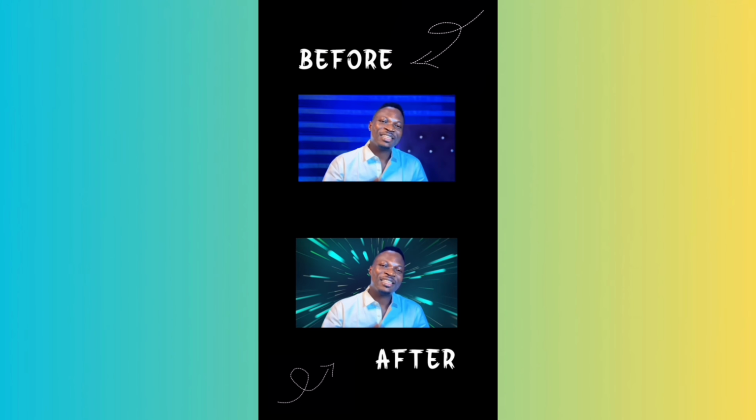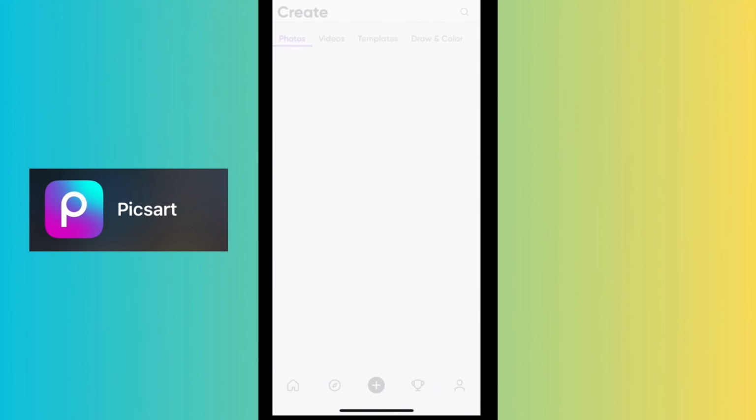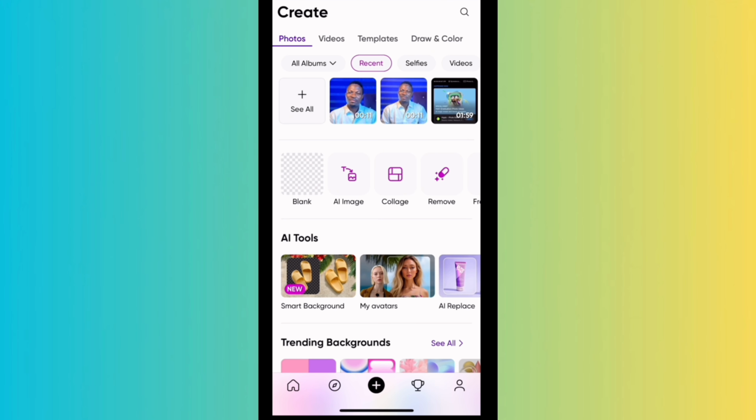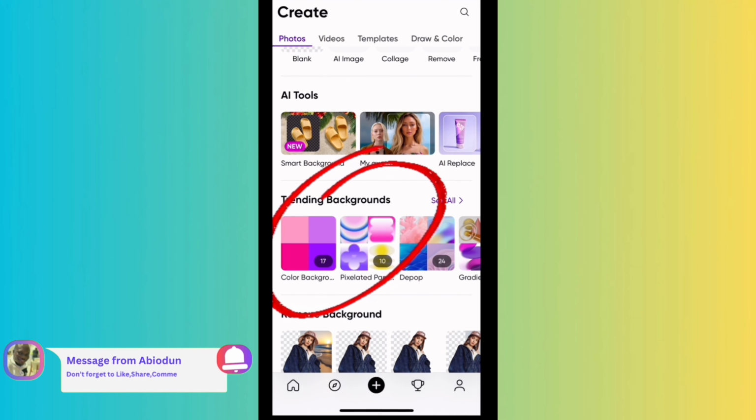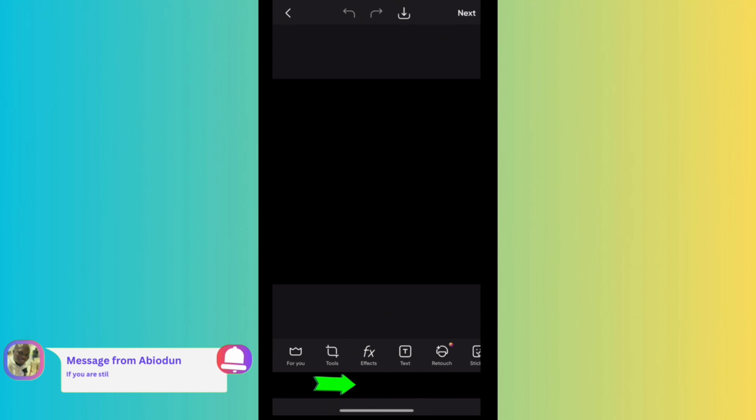Next, I'll be showing you how you can add an animated arrow to your video. This will enhance your video and it's very easy to achieve. First thing, you need to open your PicsArt on your phone, go to trendy background and click on background, choose your black background, then scroll to the right and find brushes.